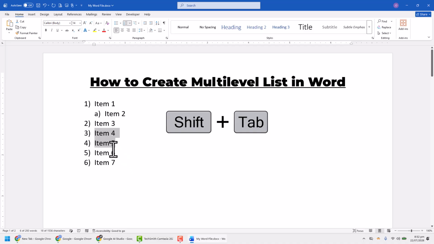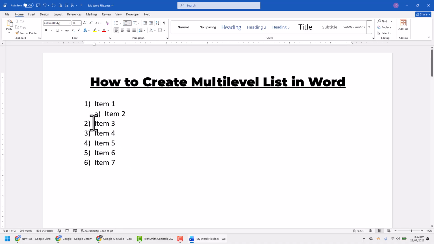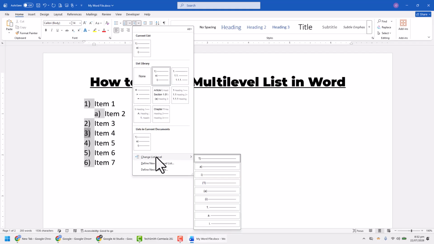You can also select multiple lines and use Tab or Shift-Tab to change the level for all of them at once. If you want to choose a specific level manually, click the Multilevel List button again, point to Change List Level, and select the level you want.